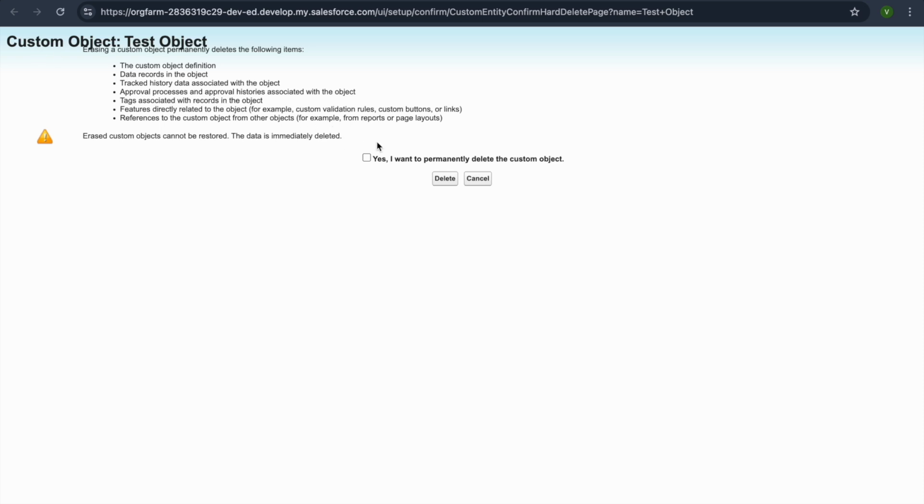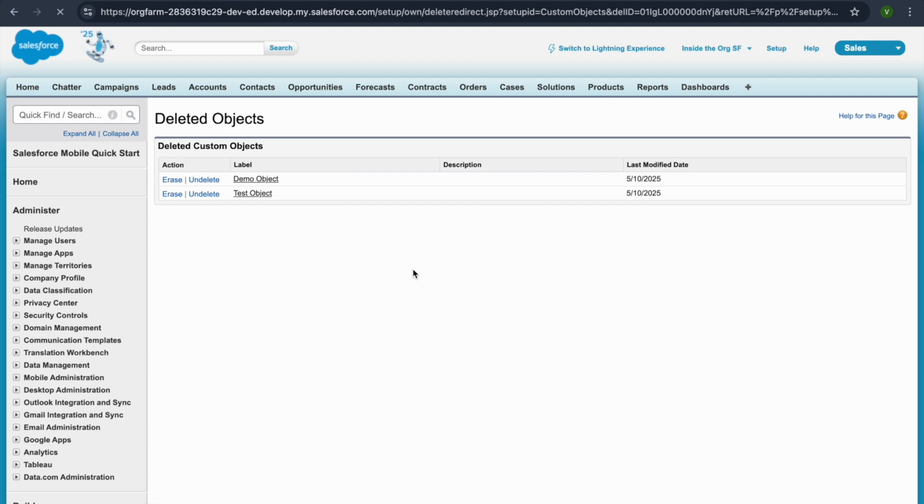After carefully reading this, delete the object if you no longer need it. This will remove the object from your org. Then try installing the package again. This time you shouldn't face any issues as the object has been completely removed from your org.